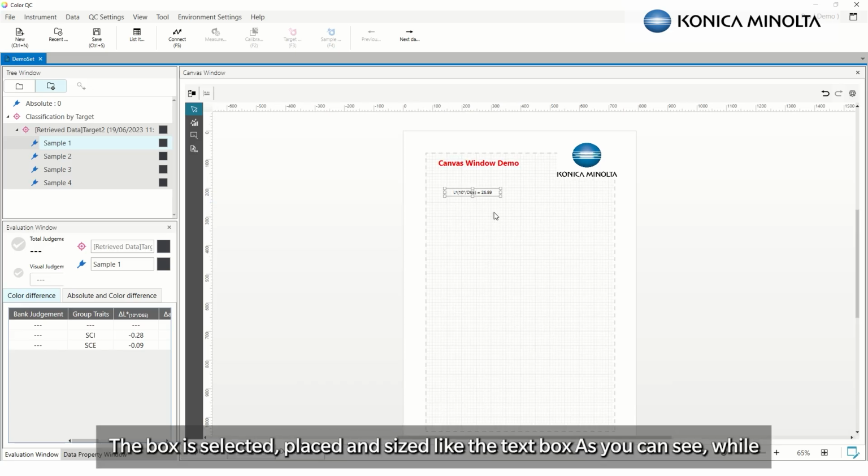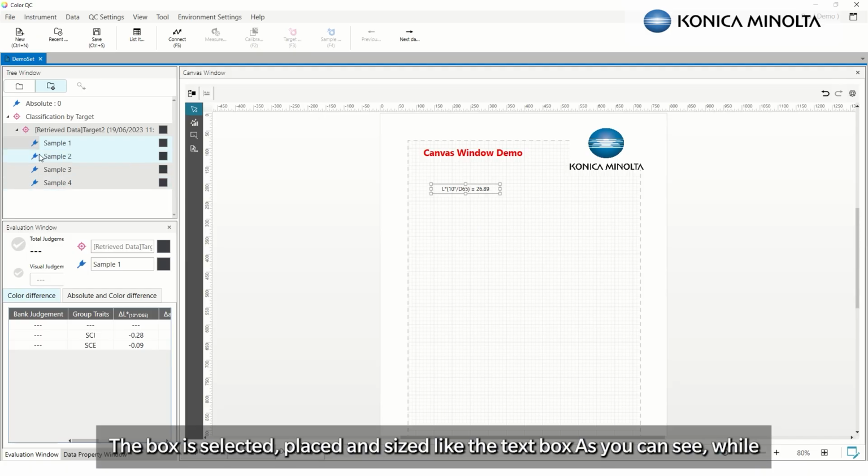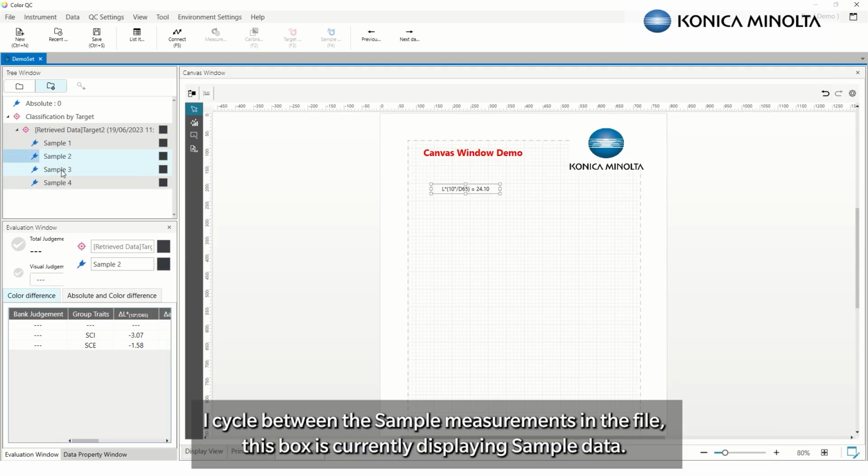The box is selected, placed and sized like the text box. As you can see while I cycle between the sample measurements in the file, this box is currently displaying sample data.